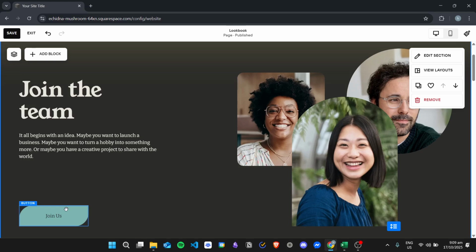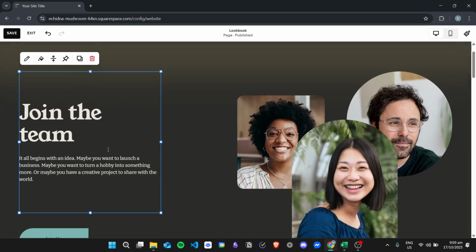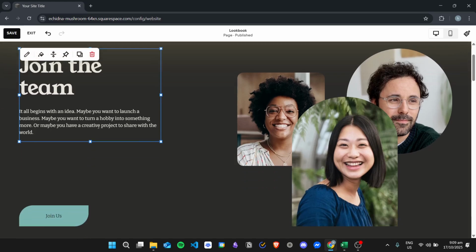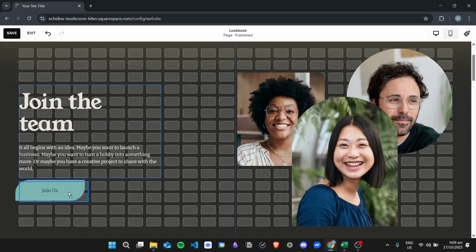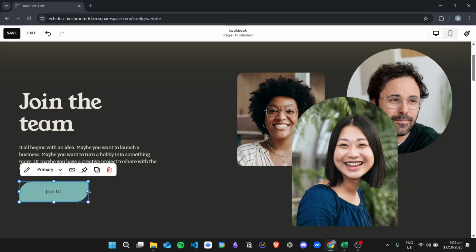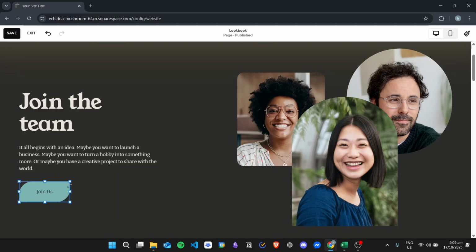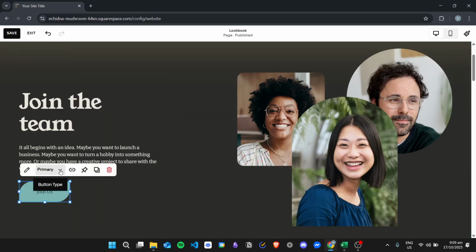So for example, this button right here is too far from this text. What we can do is that we can just adjust the size of the block, and then we can just put the button right here. Then we can adjust the size of the button. So if you want it to be wide or you want it to be narrow. Then we can also edit the button if you want to change the text. And then for the design.